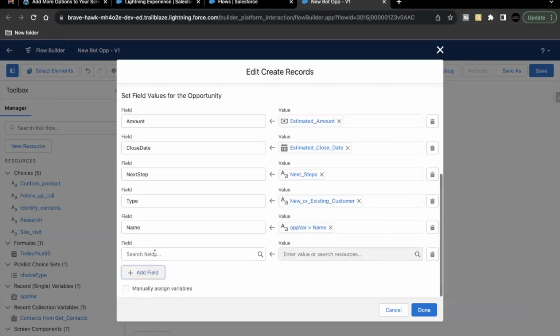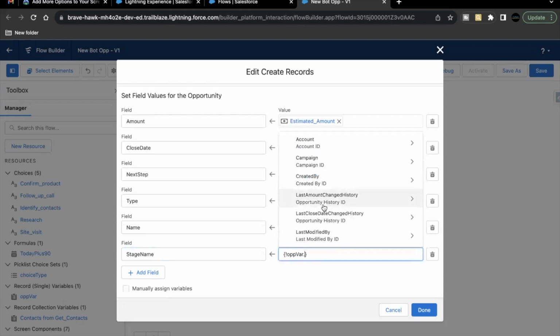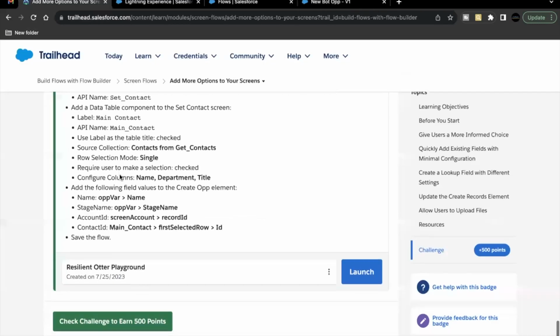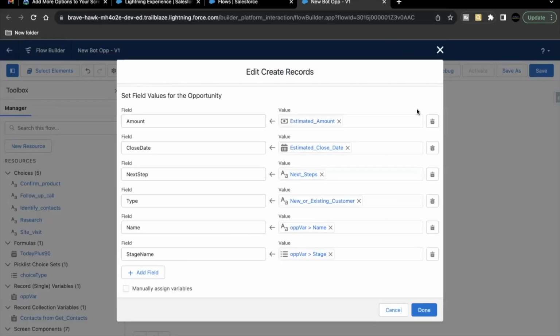Then the next field I'm going to assign is stage name. This is again a required field, and again I'm going to use the opvar variable to assign the stage name as well. Now there are two other values that we are going to assign, account ID and contact ID. Account ID we'll be getting from the first screen element. If you remember, we have placed the lookup on our very first screen element.